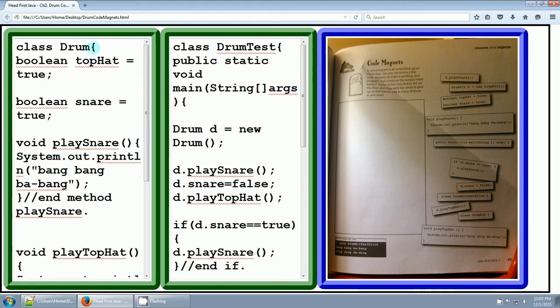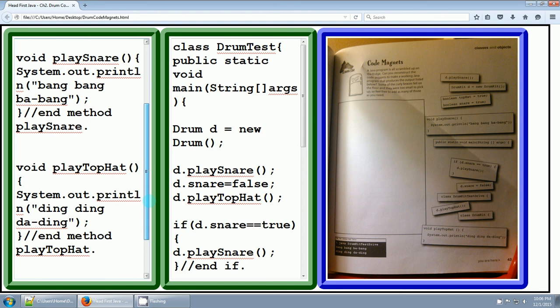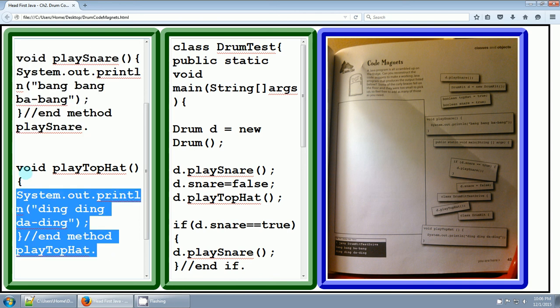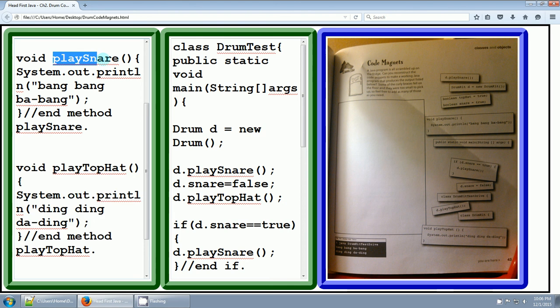Okay. So we're starting off with a class where we have attributes top hat and snare set to true. And then we have two methods, void play snare, bang bang bang, bang bang ba bang, and play top hat, ding ding da ding. Well, we want our output to say bang bang ba bang first and then ding ding da ding second. So we have to hit play snare first and then play top hat second.